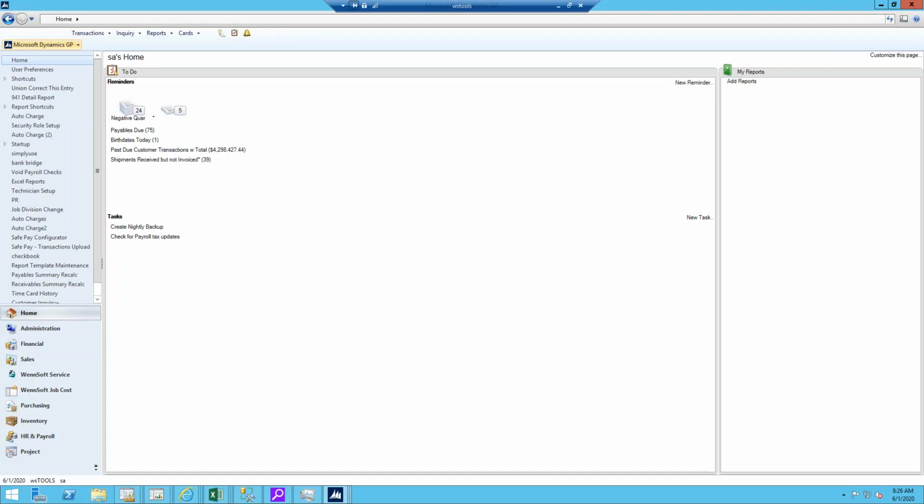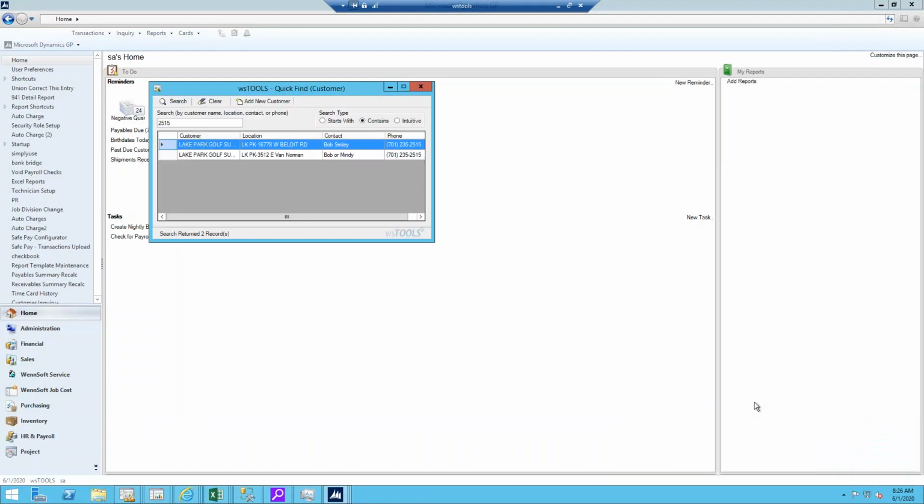Let's start off with our Quick Find, one of our favorite tools. You'll see that I'm just using one of my quick keys here to bring it up. When I do that, you're going to see my window there for Quick Find. Quick Find by customer is just one of ours. We've got customers, vendors, service calls, and invoices.